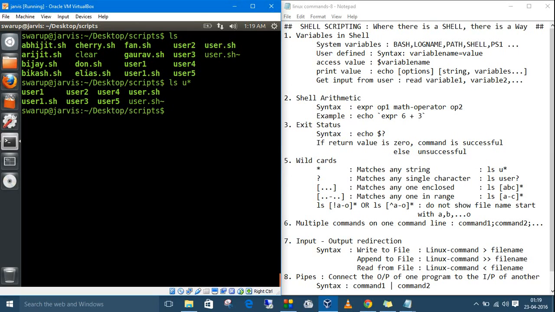The second is question mark. It will match only one single character. Let me type ls user. It will search everything which has this 4-letter USER, then the question mark means it will match the next one letter only. So user 1 2 3 4 and 5.